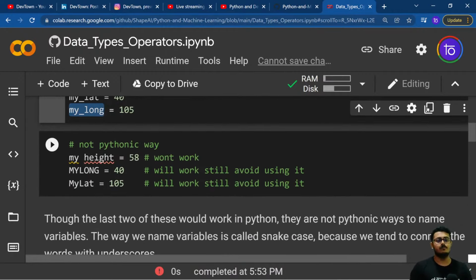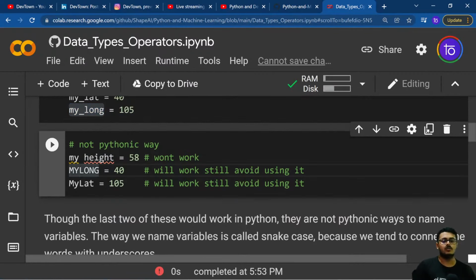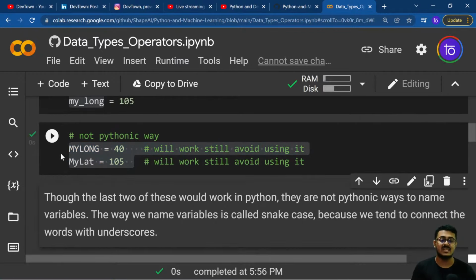But right over here, my space height is not the Pythonic way. myLong, not the Pythonic way. myLat, not the Pythonic way. So if I remove this particular line of code, although these two are not the Pythonic way of writing code, when I run this line of code it will work, because this is just a convention and not a rule. Please remember that.